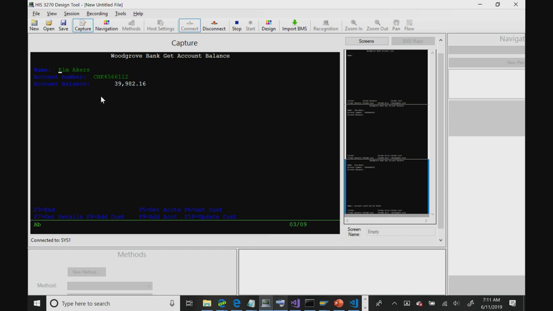Now, I can use the recording capabilities. These are all going to end up in Visual Studio, by the way. This is just our preview client for being able to do the recording. And then I just point out the name, the account number, and the balance. Two input fields and one output field, right?